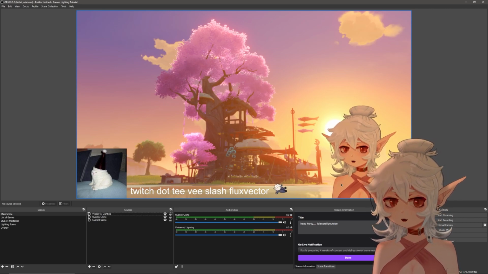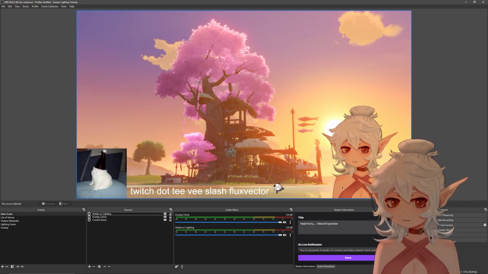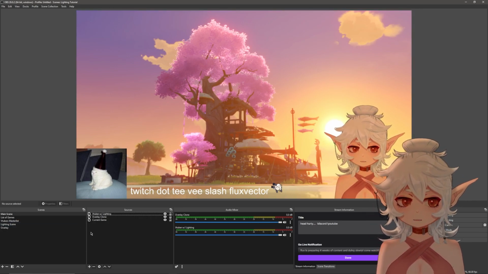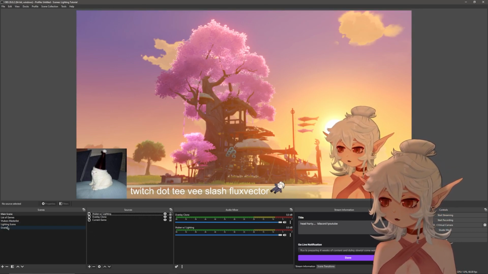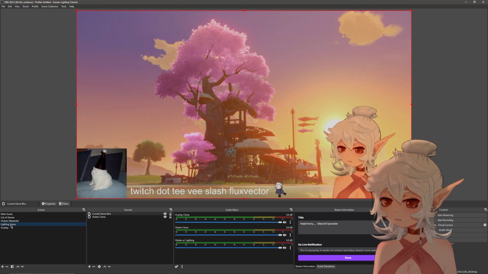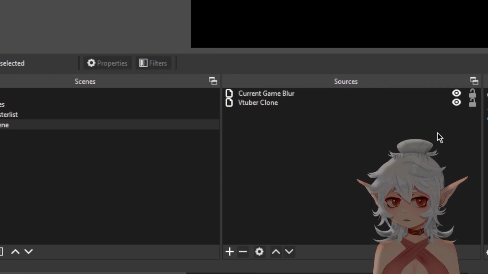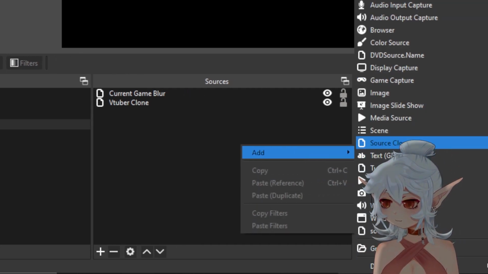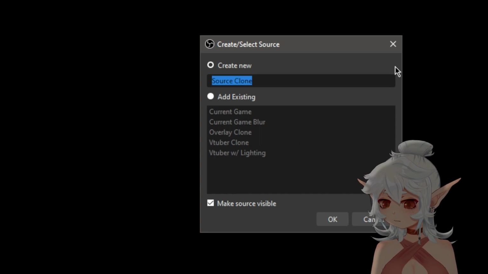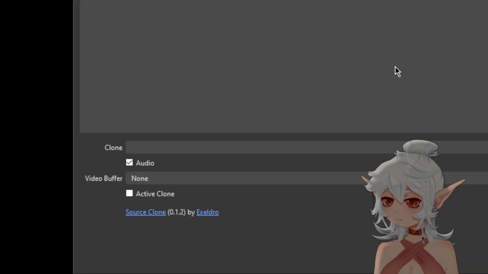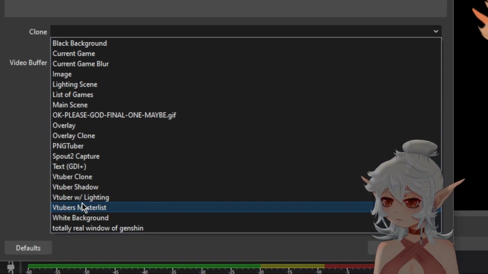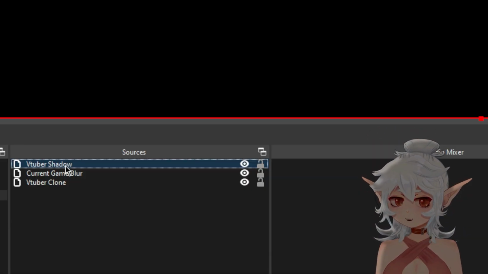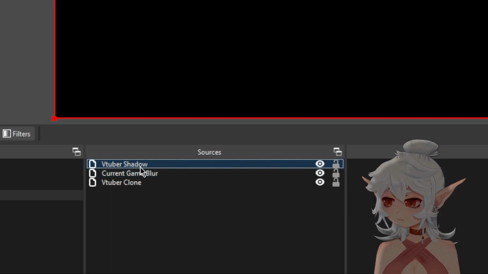But if you want to do the backlight and if you want to get some tweaks done to make it look really nice and clean, let's go ahead and start working on that. So the first thing that we're going to do is the shadow slash the actual backlight. So let's start by going back into the lighting scene here, and we're going to add a new source clone again. We're going to name this VTuber Shadow. And we're going to clone, again, our VTuber master list. No audio. So now we have our VTuber shadow up on top of everything as well.